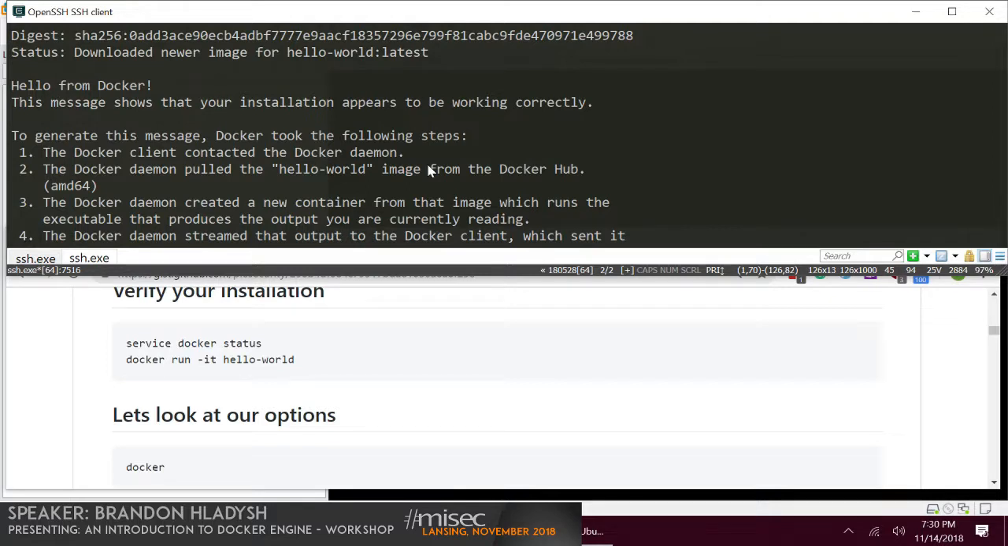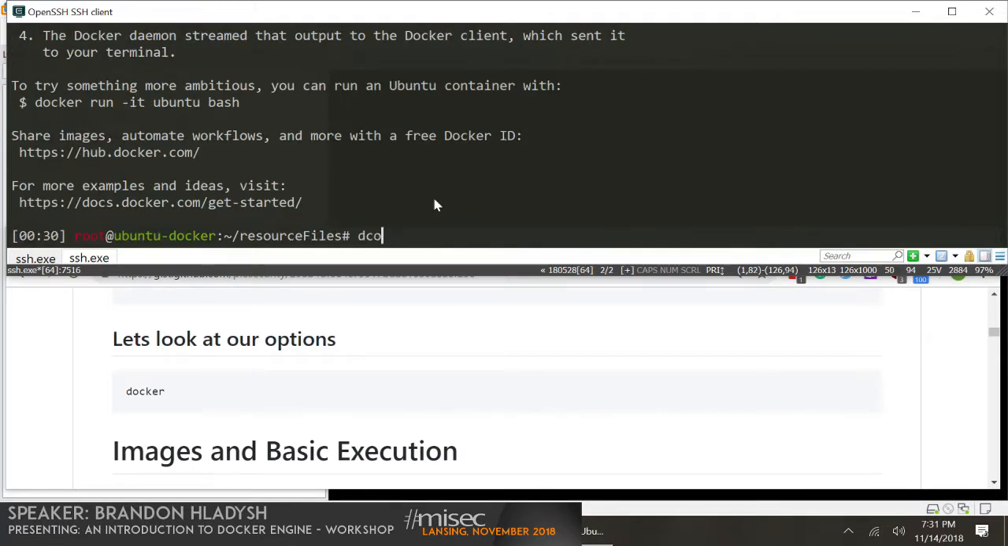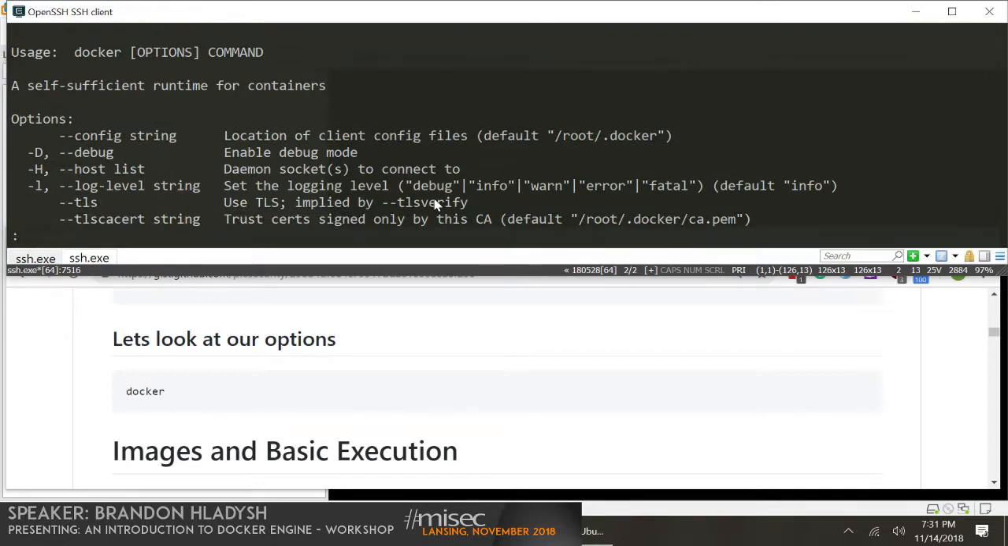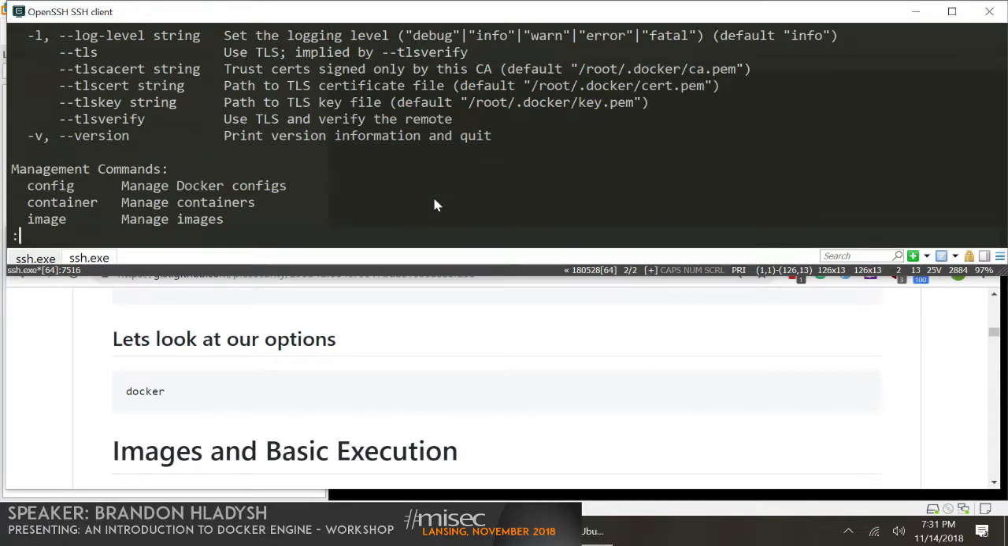Good? Good? Okay. All right, so let's go ahead and take a look at some of the options that we have available with Docker. As it says right here, a self-sufficient runtime for containers. This has so many different commands and subcommands inside of it, so I'm not going to go through every single one right here at the top. I just want to point out a couple of groupings, and then as we run into them, we're going to see how they work and break them down.